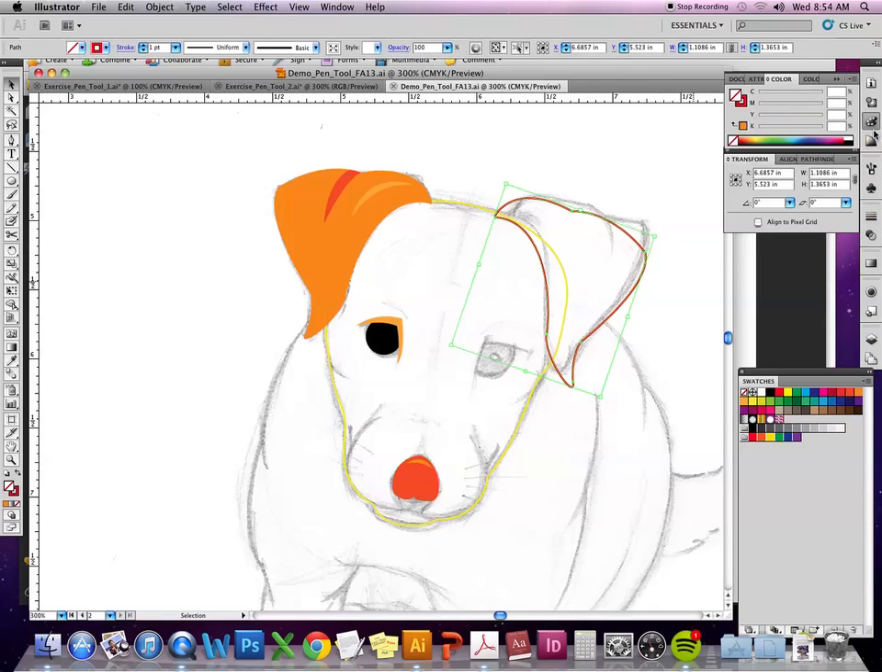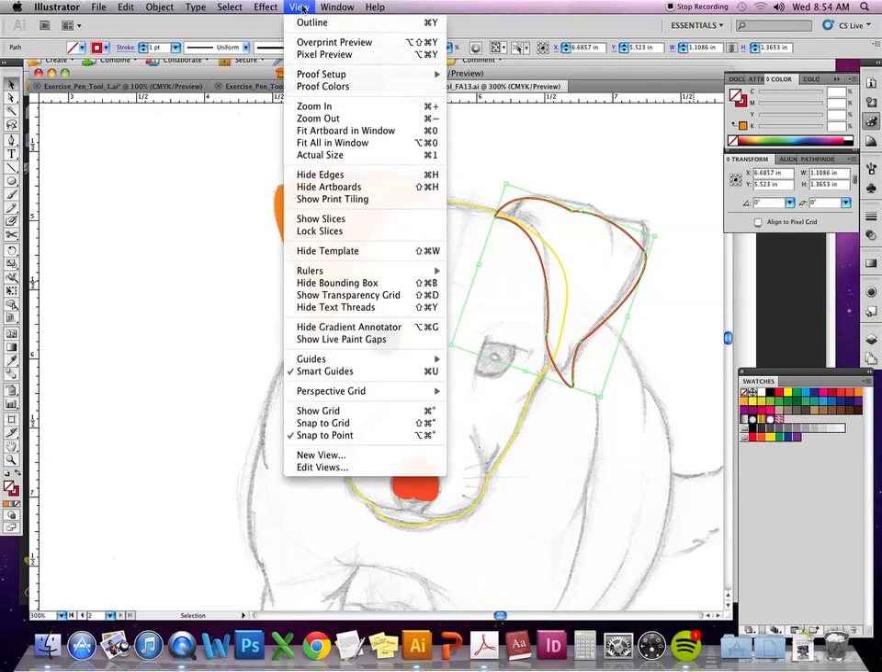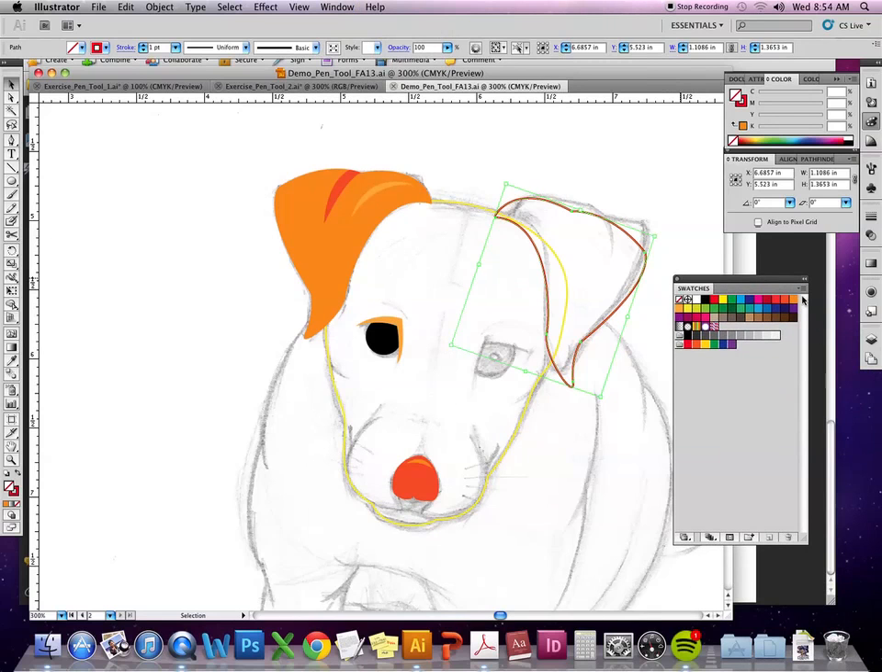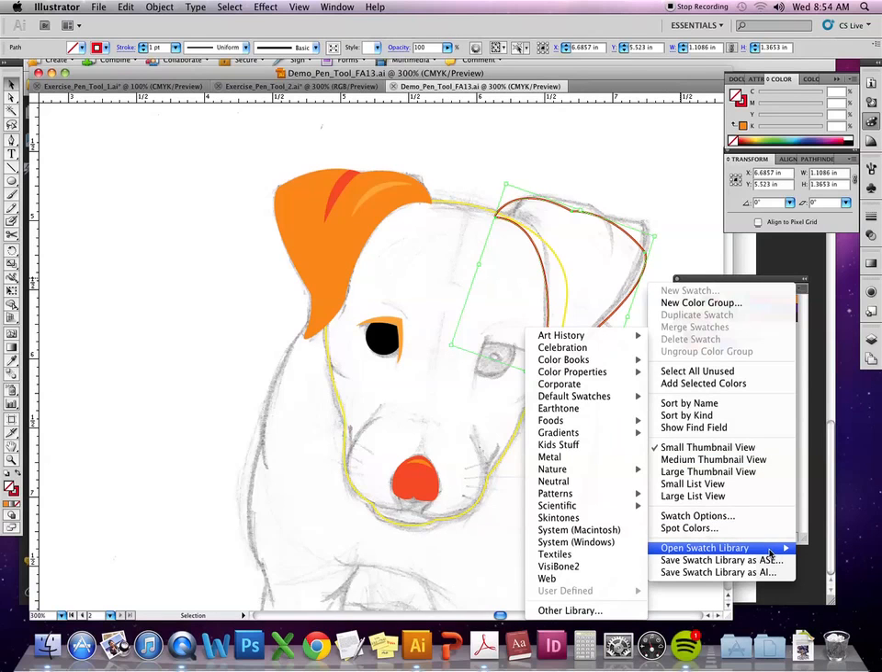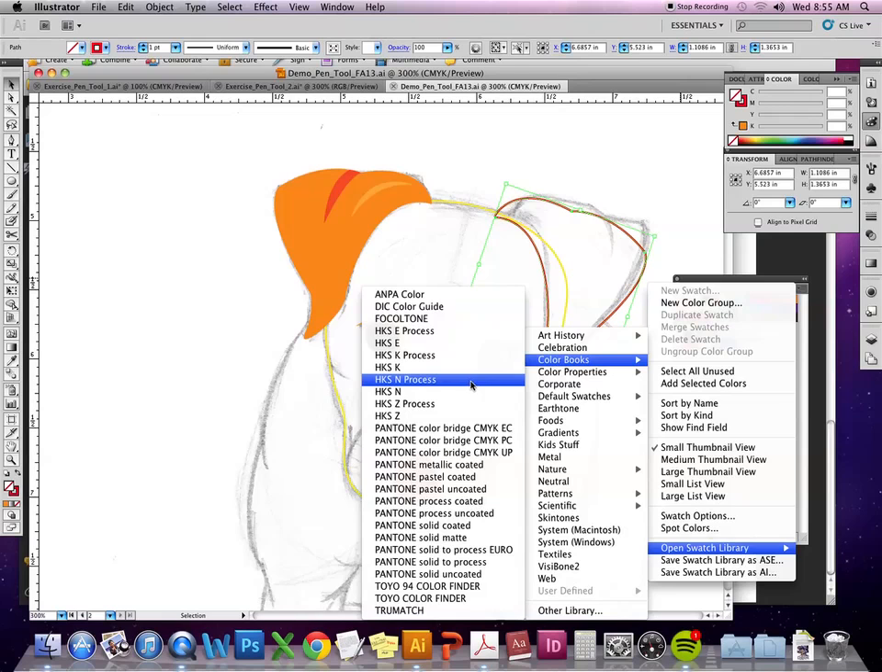I'm going to go to my swatches. Here it is. And on the right side here, I'm going to bring down this drop-down menu and go to Open Swatch Library. And I'm going to go to color books. Under here are a bunch of color books that printers might use. Most commonly, Pantone will be used. It's just the most widely available. It's kind of the standard. And you've got about, I don't know, like 10 or 15 different Pantone swatch books.